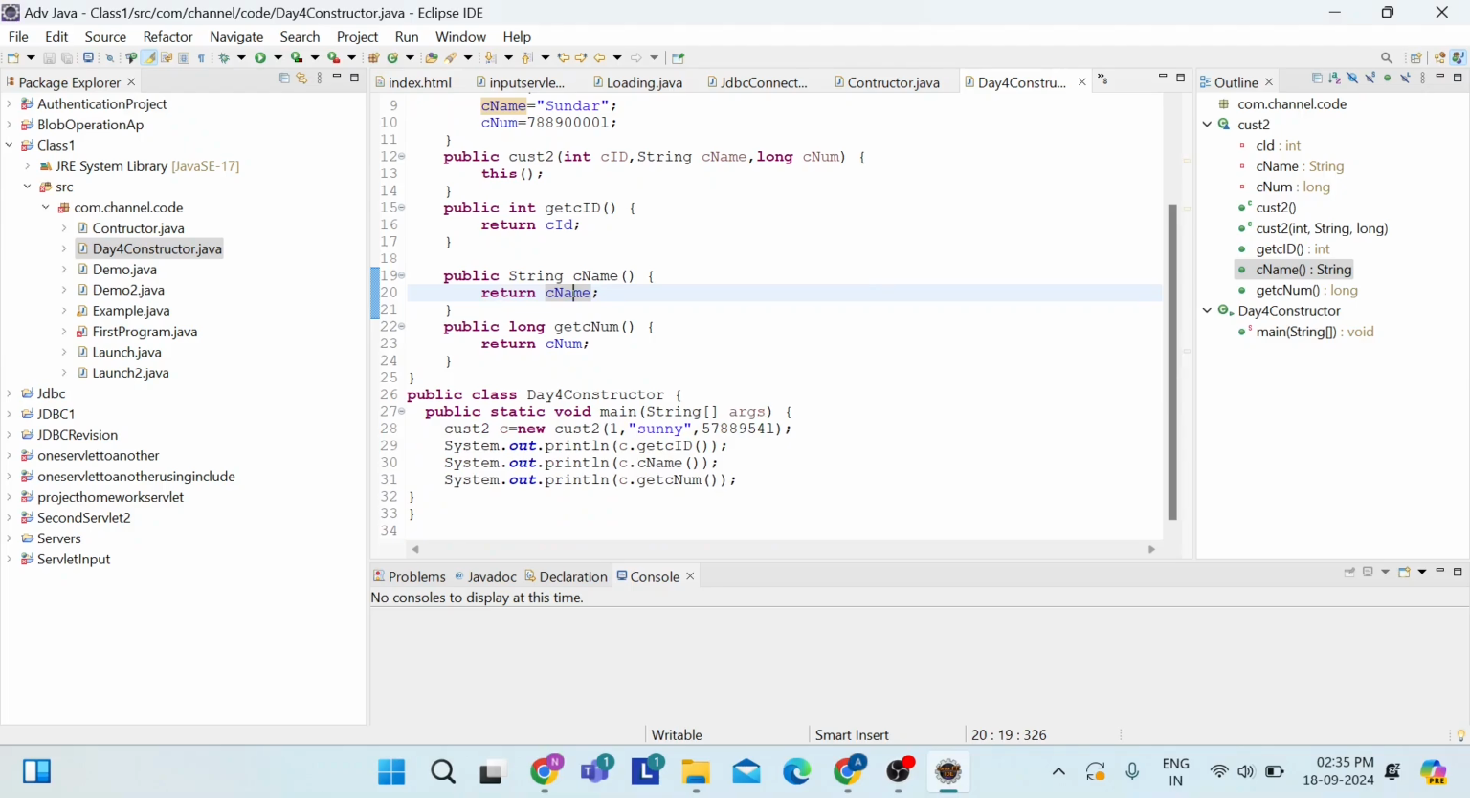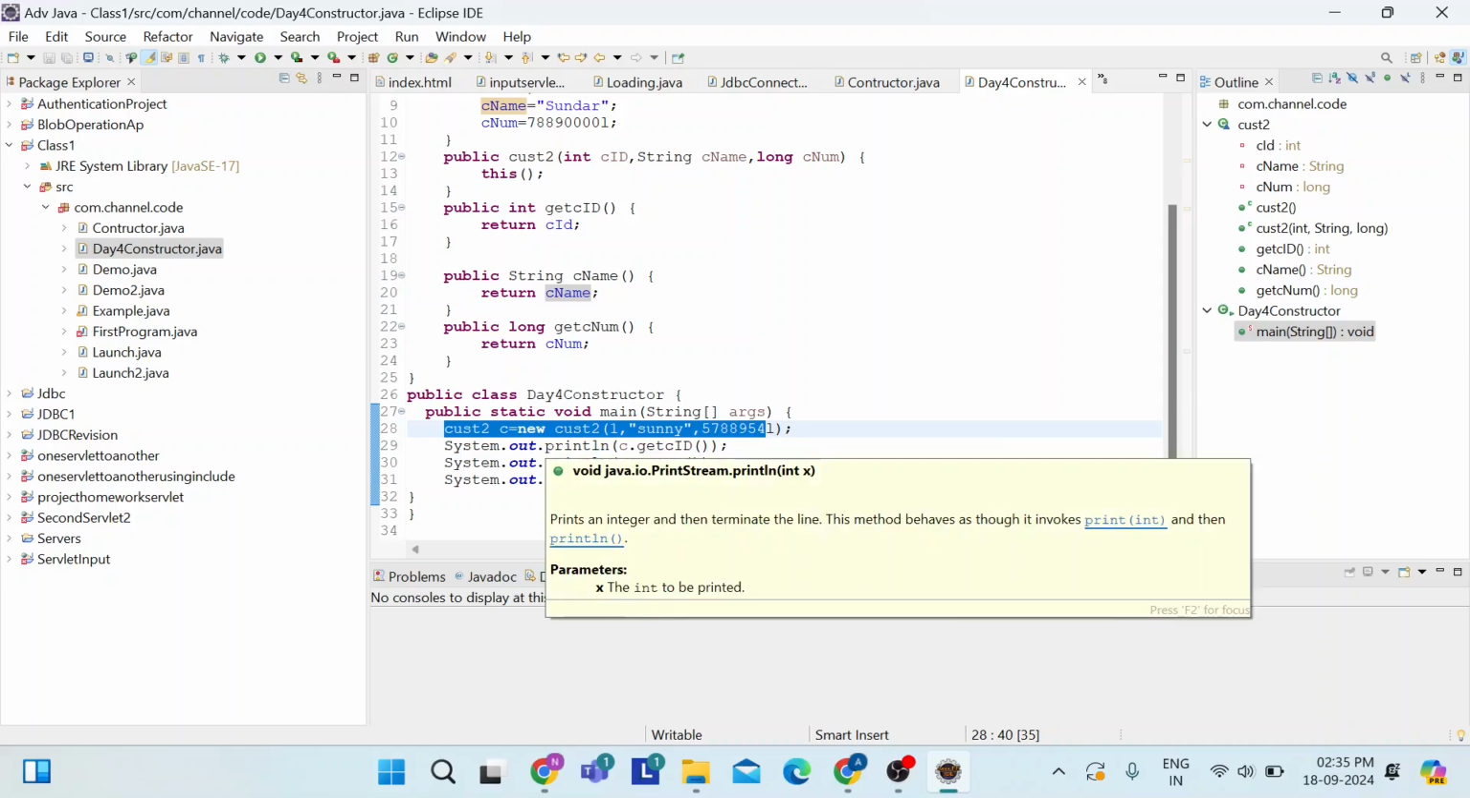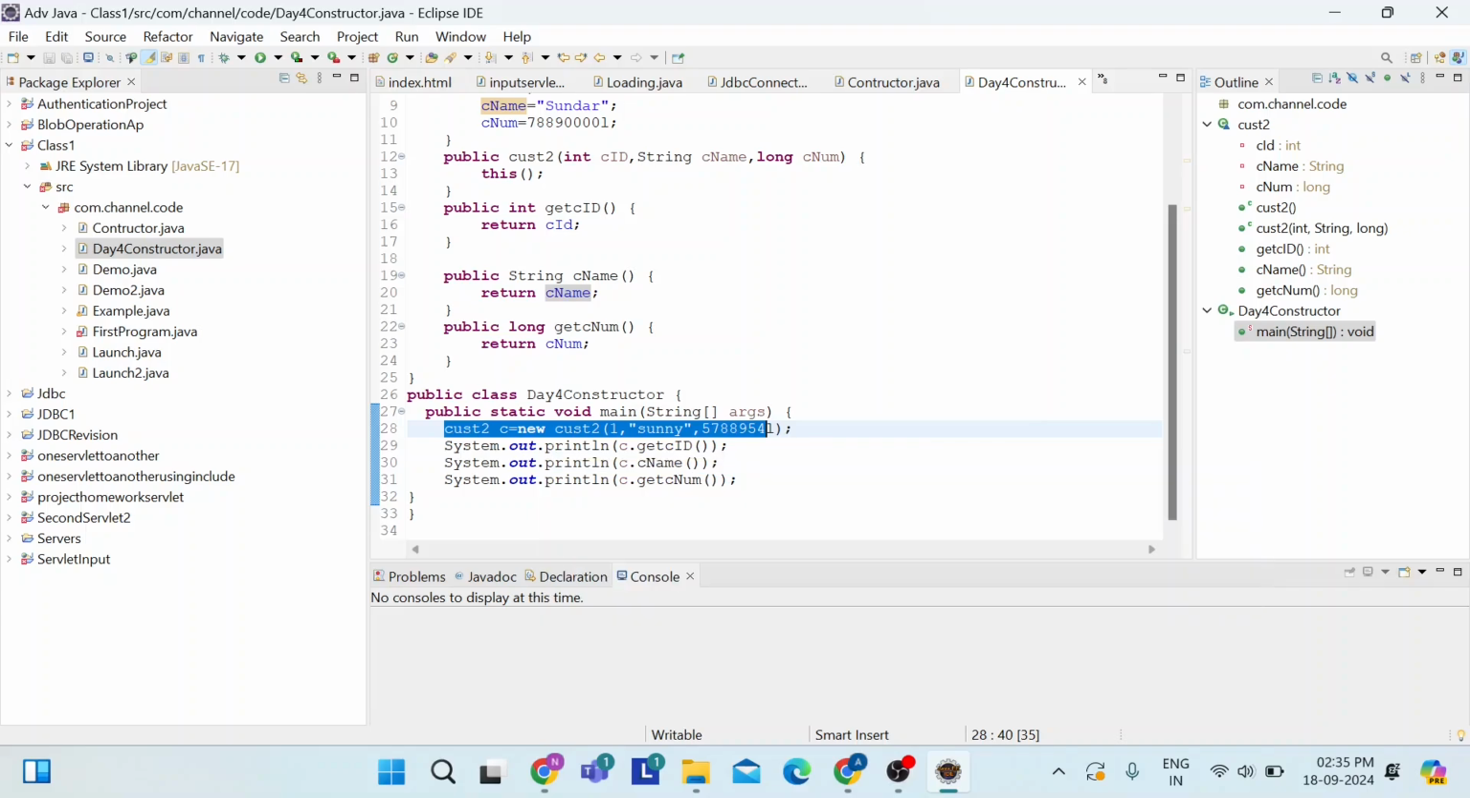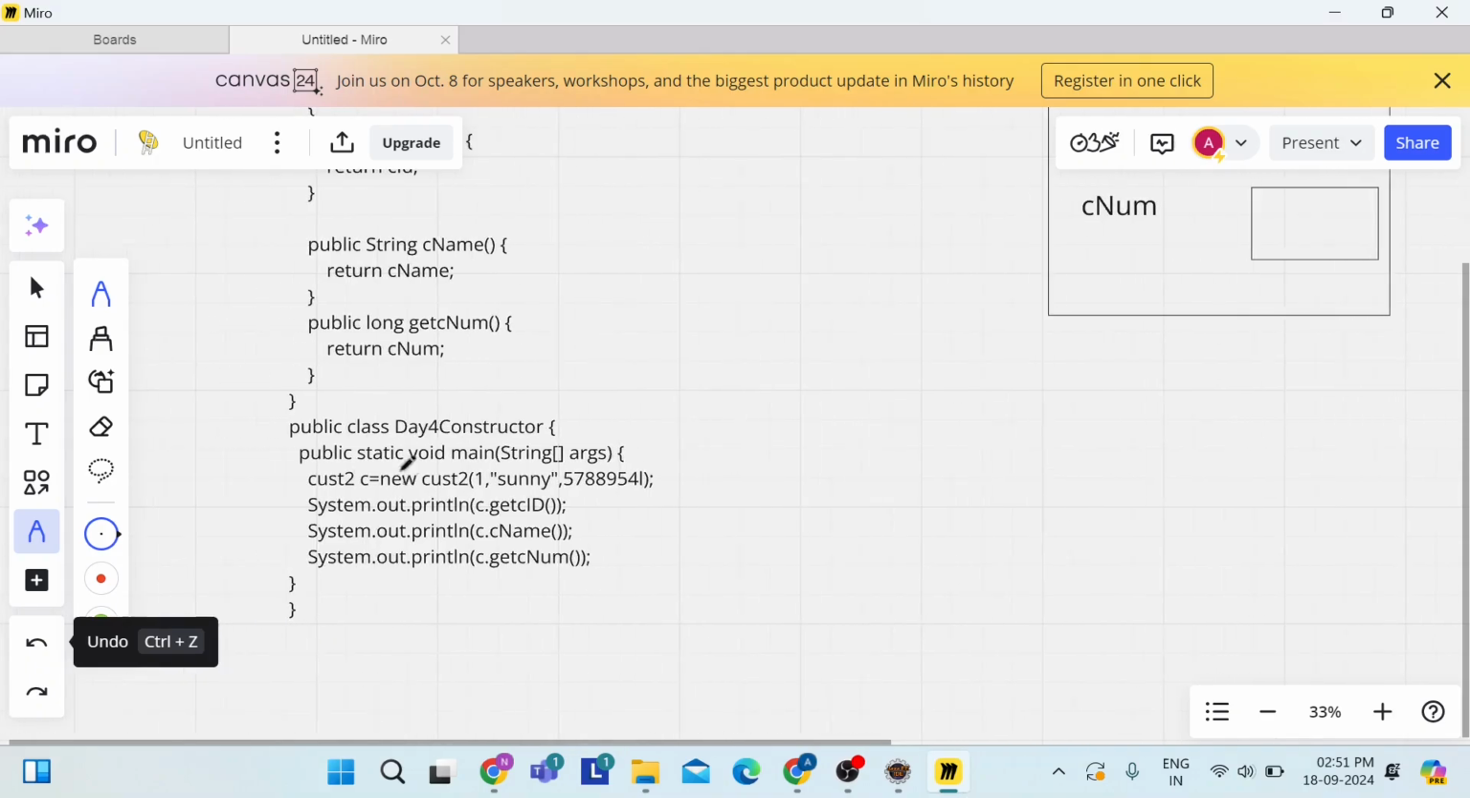So here we know that execution control starts from the main. Okay. When an instance of the cust2 class is created using the new keyword, this results in the creation of a new object in the heap with instance variables cid, cname and cnum which are assigned default values, means 0, null, 0. Now we will understand with the memory diagram.